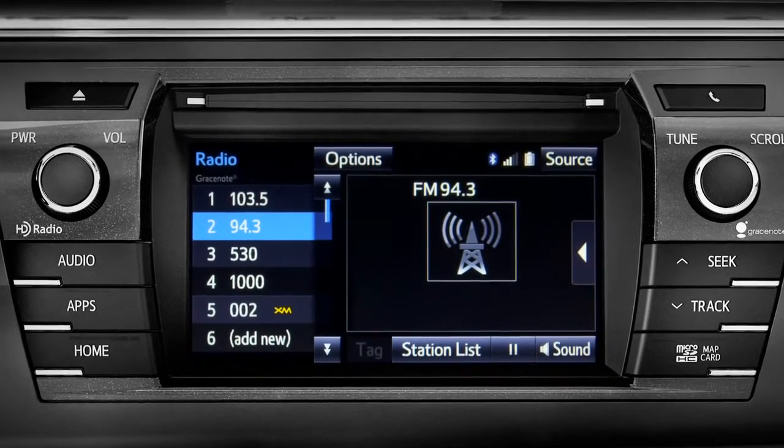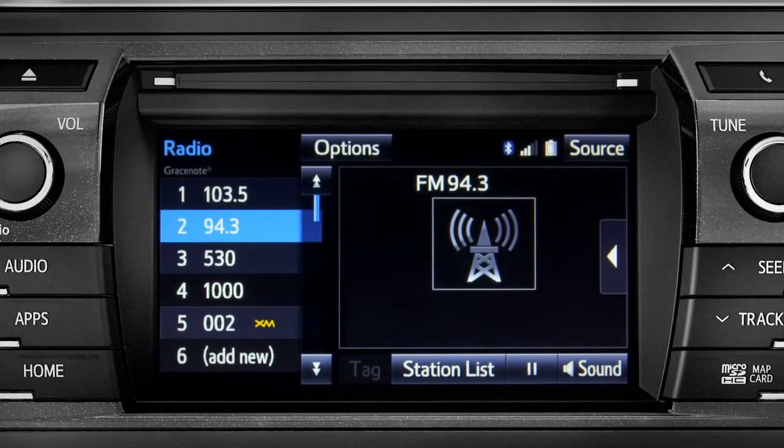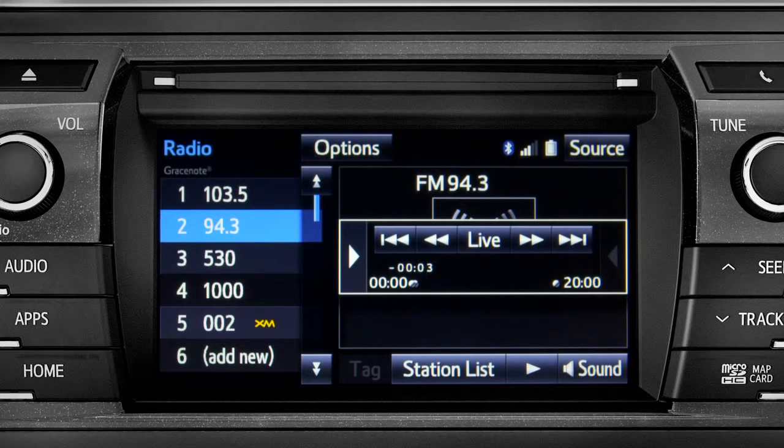Cache Radio records automatically whenever you listen to AM or FM. Cache Radio allows you to pause live local broadcast radio for up to 20 minutes without missing a thing. As soon as you press the pause icon at the bottom of the screen, the cache controls appear.